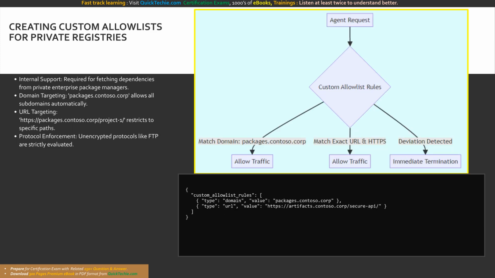While the recommended allow list covers public registries, enterprise development heavily relies on proprietary internal package managers. To accommodate this, administrators must create custom allow lists. A custom allow list defines the exact domains and URLs that the Copilot Cloud Agent is permitted to access. When configuring these rules, you must understand the distinction between domain and URL targeting. If you create a domain rule, such as packages.contoso.corp, the firewall will seamlessly allow traffic to that exact domain and all of its subdomains, like prod.packages.contoso.corp. However, it will not allow traffic to a sibling domain like artifacts.contoso.corp.